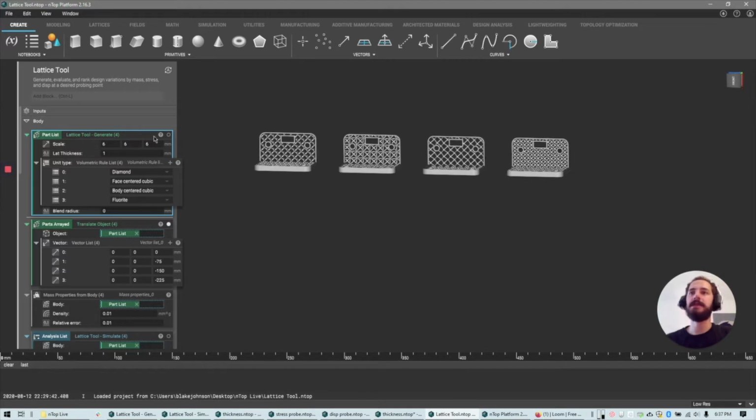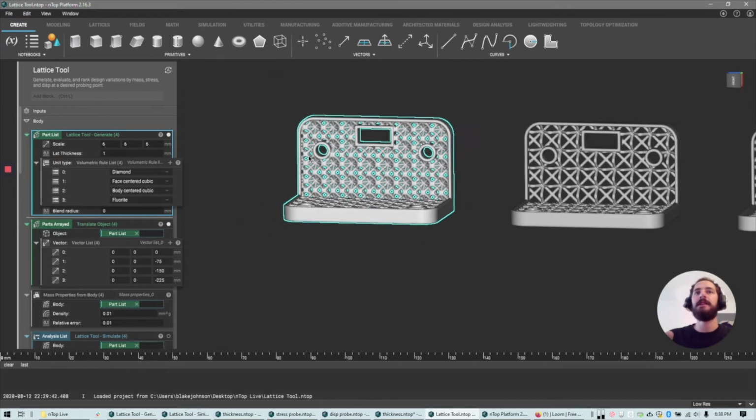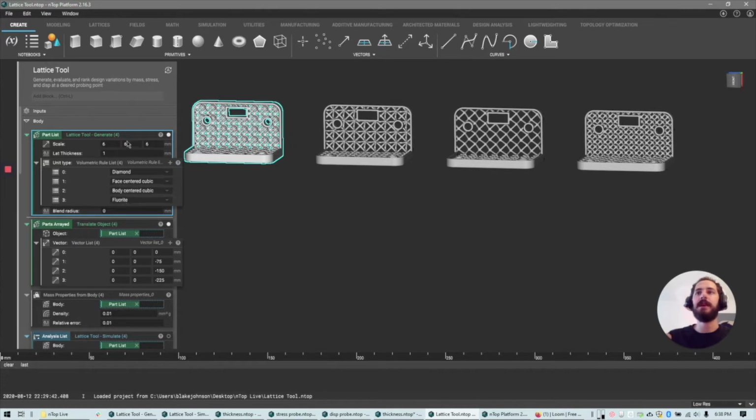And if I view this, you'll see they're all placed in the same location, and they're all overlapping, and that's not going to be very useful for us to visualize. So in order to visualize this in a better way, I can drag this list of parts into a translate object block. And if that block has a list of vectors that is the same size, so four vectors for the four parts, it'll translate them such that the first item goes to the first vector, the second to the second, and so on. And you saw this if you watched the serialization nTop Live I did a little while ago using the same process.